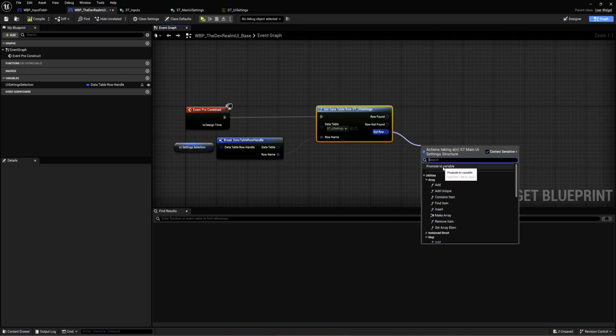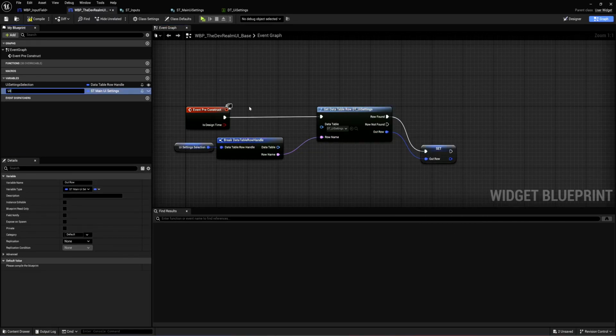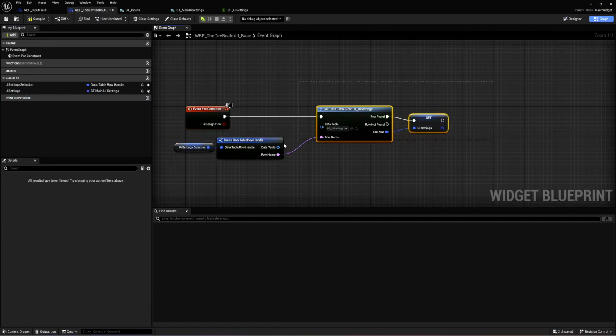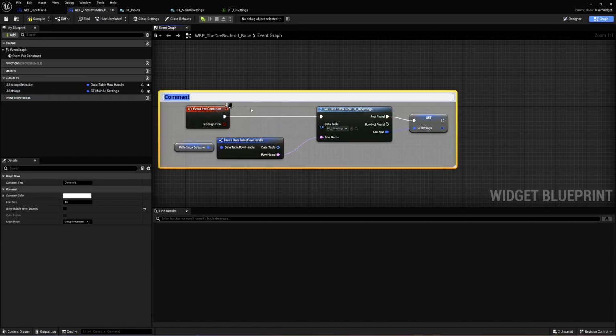So I'm going to promote this to a variable called UI settings. Make sure it's public. Okay. Now this should be everything you need. So I'm just going to comment and say load the default UI settings. Cool. So we're going to compile and save this.